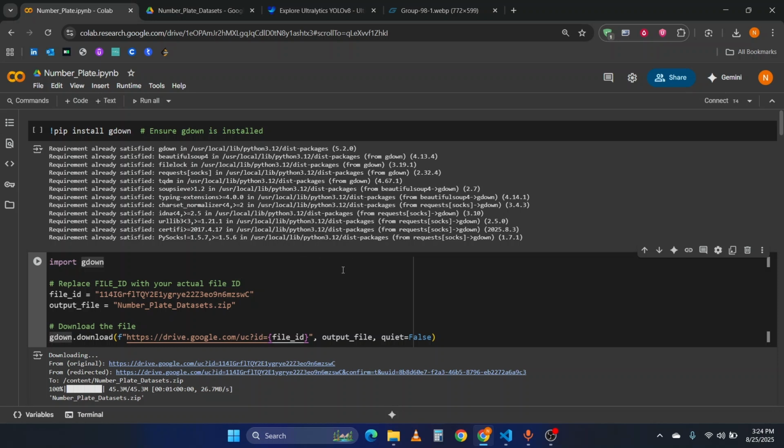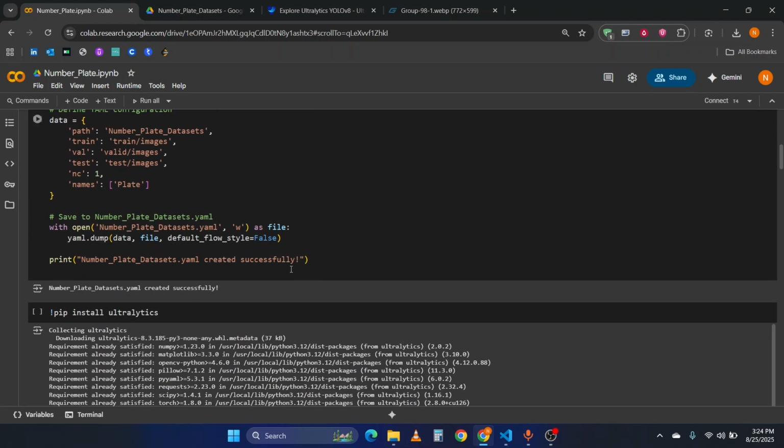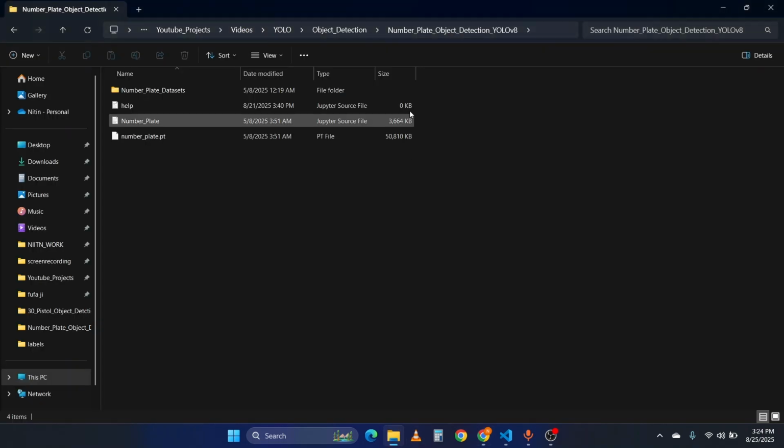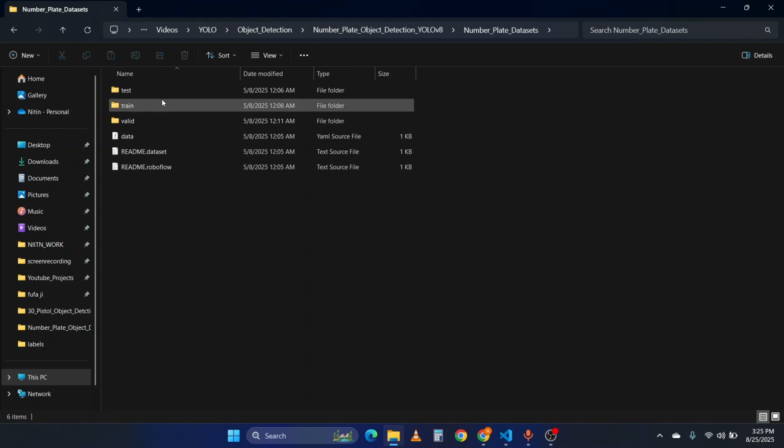So today in this video we will create a YOLO model which will detect a number plate. Okay. So before explaining this code, let me show you the dataset. This is a dataset: test, train, valid. Okay, this is a YAML file which we do not need. We can create our own YAML file.